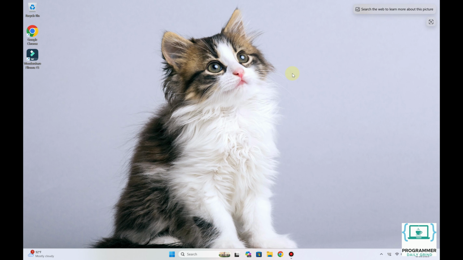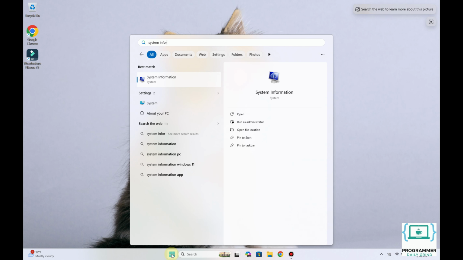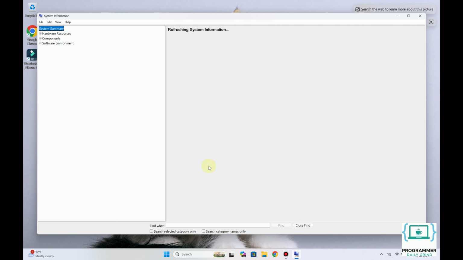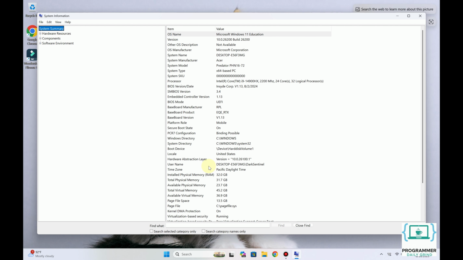Now, let's check whether virtualization-based security is currently running on this Windows 11. Open the Start menu and type System Information in the search box. Then, select Run as Administrator to open System Information with administrative privileges. If you're prompted by User Account Control, select Yes to allow System Information to run with administrative privileges.